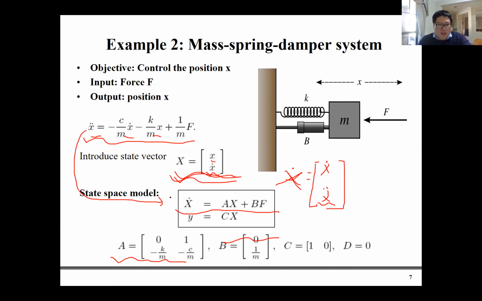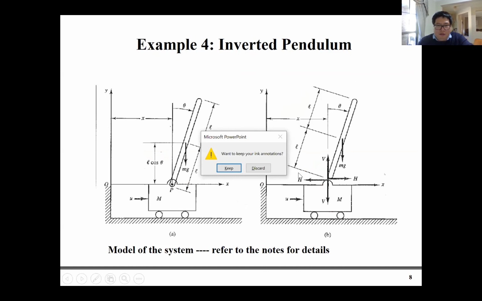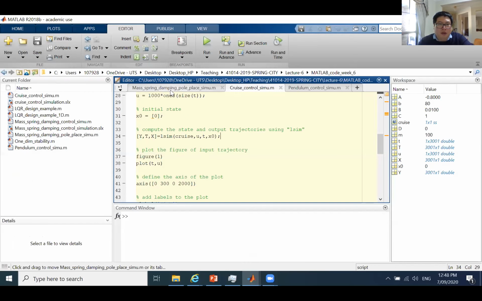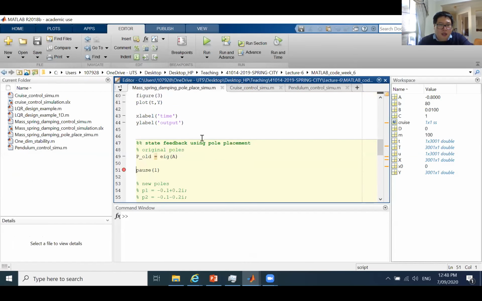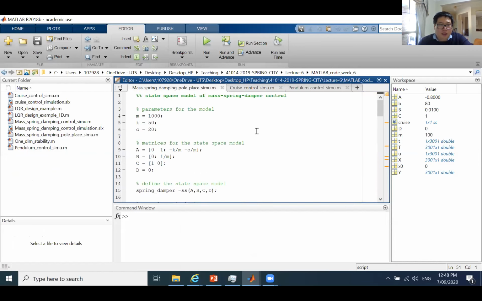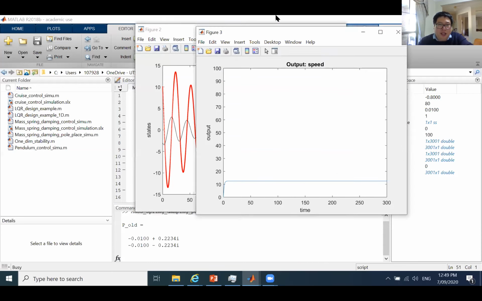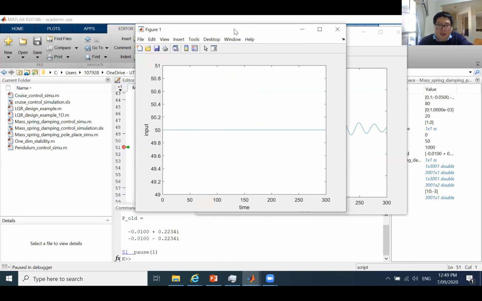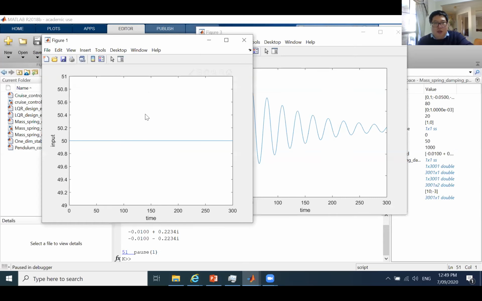All right. Let me check if I have an example about that. This is the one. So this is what we formulated from the mass spring damper system, right? And when we run it, then you can see what the system will look like. And this is input. So we still constantly make our force F as 50 as a constant input.